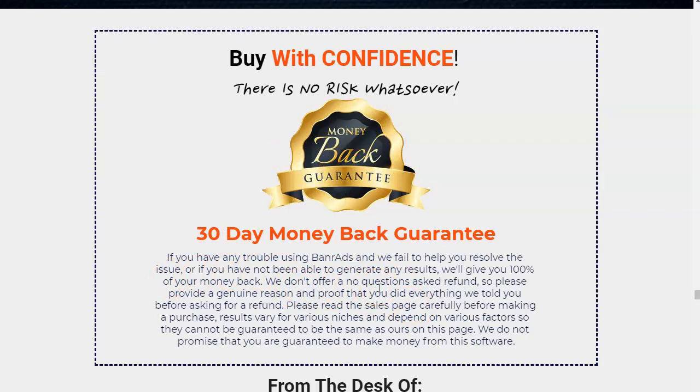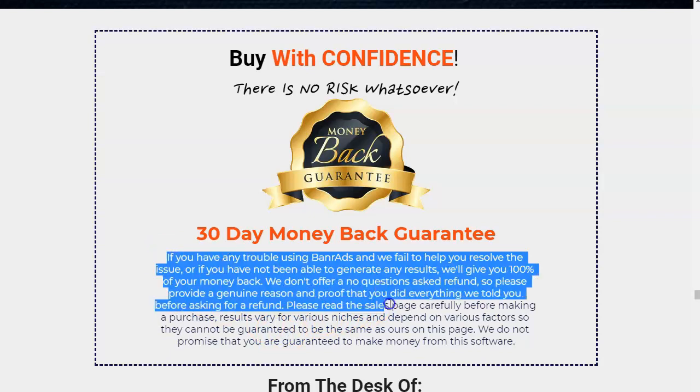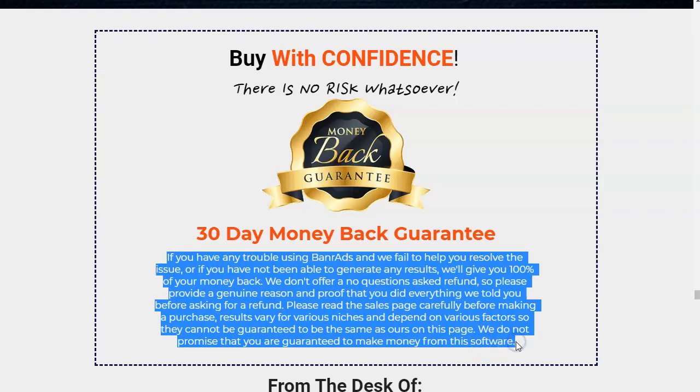It's like if you prove that it's broken, or if you prove you did what they said to do and it still didn't work for you, then they'll give you your money back. And this is one of those kind of things. But they're not hiding it. This is not super little tiny print here. I recommend that you read this.